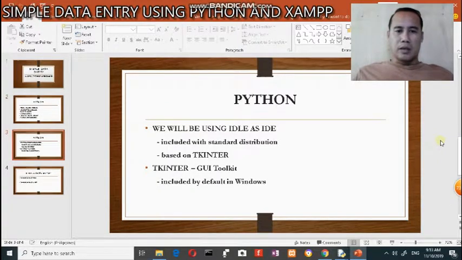So in using Python, we'll be using the IDLE as IDE, or the integrated development environment. It is already included with the standard distribution of Python, and it's based on Tkinter, the GUI toolkit of Python. It is already included also by default in Windows.